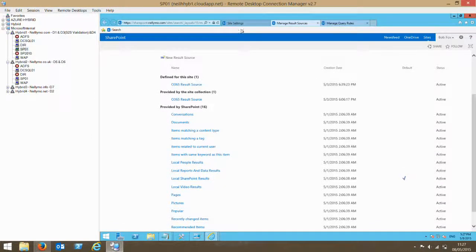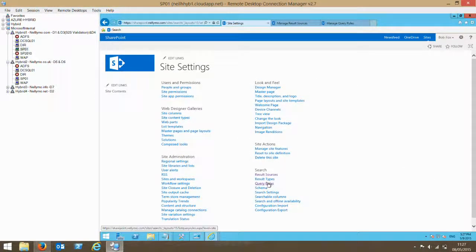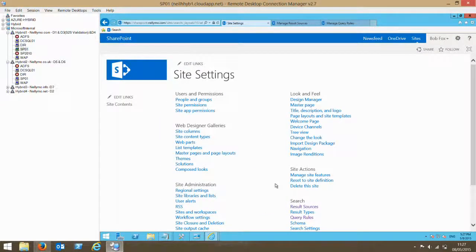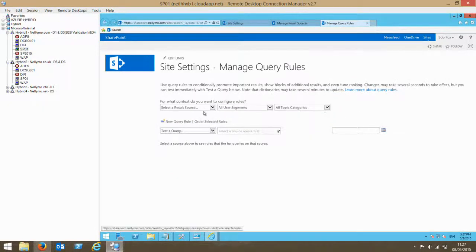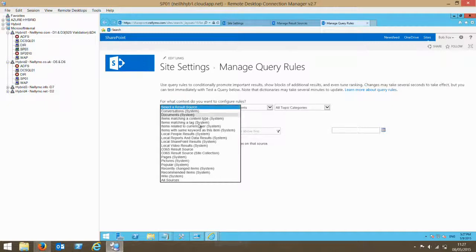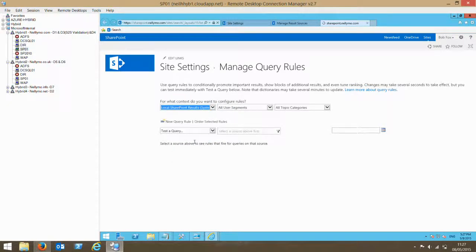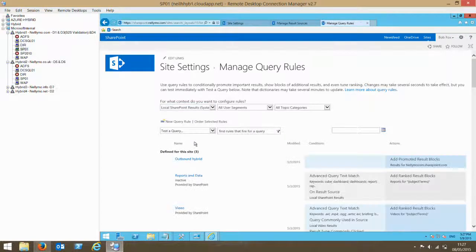The other thing we can look at, again in the site settings, is this query rules option down here. That's a bit small. Let me make that bigger. We have the query rules down the bottom here, with this option to go in and try and validate what we're doing. So I choose local SharePoint results. I'm not choosing the remote one now because I want this query to fire when I'm actually making a query against the local index. And it gives me this outbound hybrid setting here. I'll just show you the configuration of that.